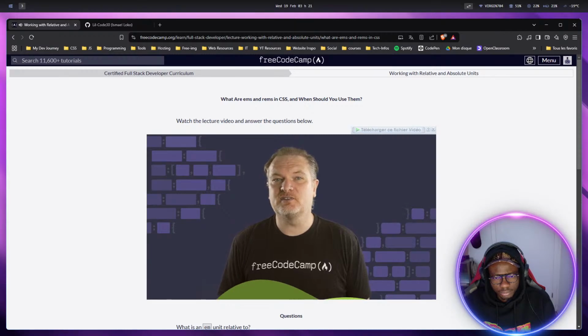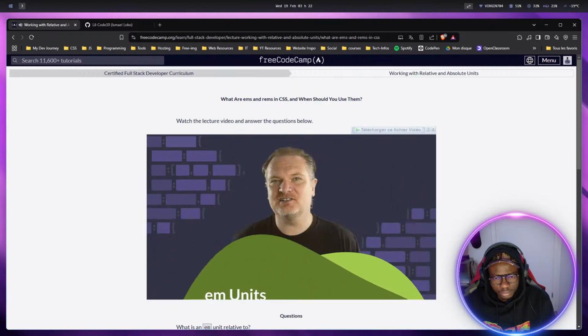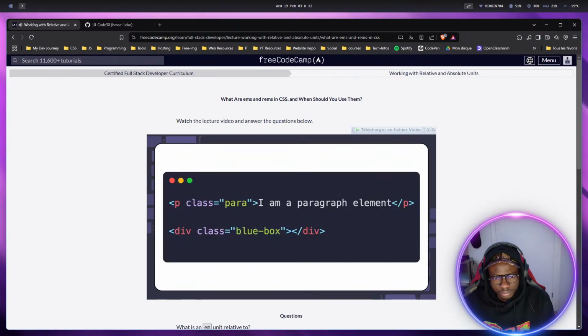Em units are relative to the font size of the element. If you are using ems for the font size property, the size of the text will be relative to the font size of the parent element. To better understand how this works, let's take a look at an example. For the HTML, we have a paragraph and div element. The paragraph element has a class of para, and the div element has a class of blue-box.